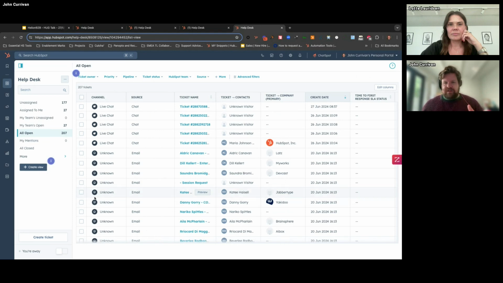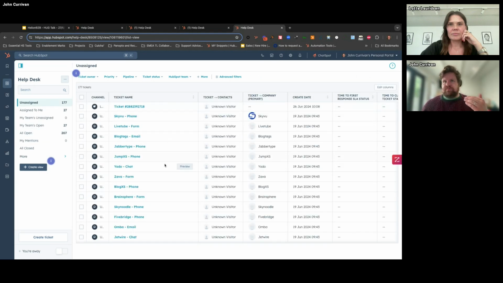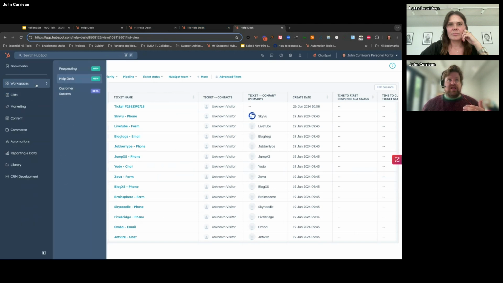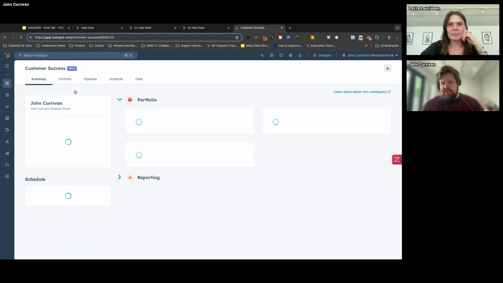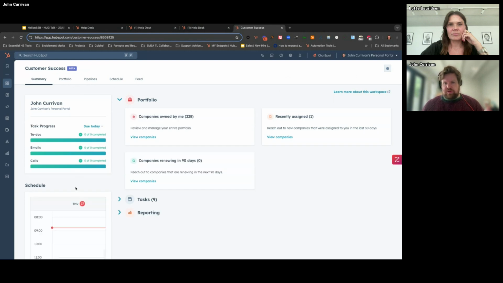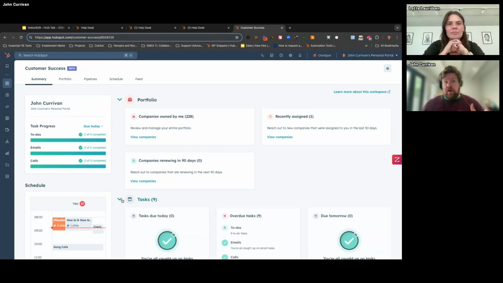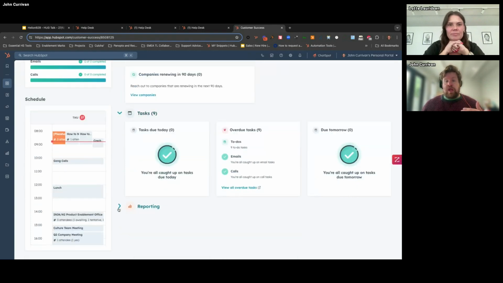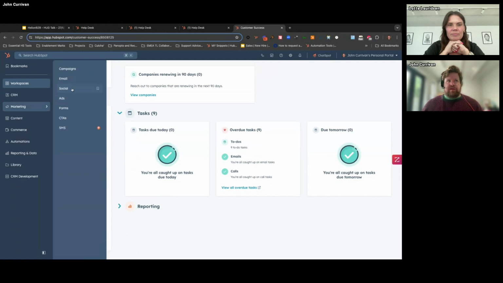You might hop into the help desk to deal with smaller, short incoming problems, whereas the CS workspace is for the more strategic areas, like how do I work with this company? How do I research the entire company to advise on strategy? You also have options for how you work through your tasks for the day and how you evaluate your portfolio. With the help desk, it's about tickets in, tickets out. That's the process we have there.